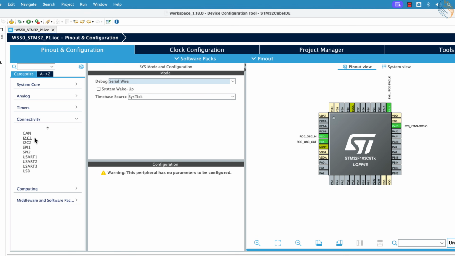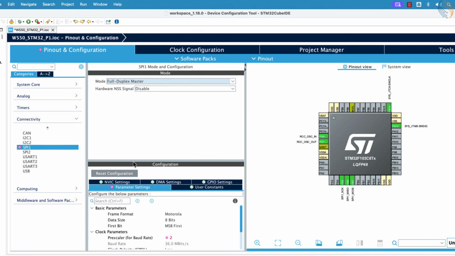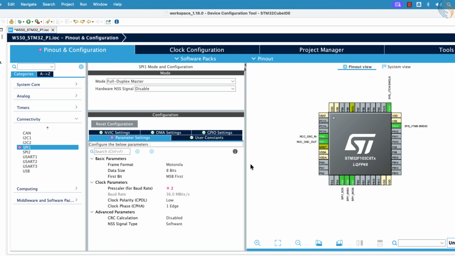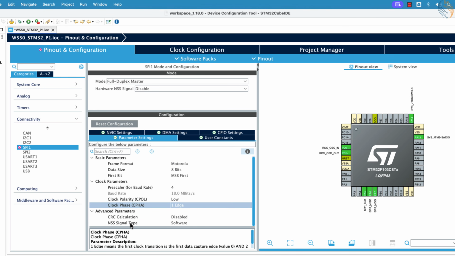Now, let's configure the SPI peripheral. We'll be using SPI1, so enable it in full duplex master mode, as we need two-way communication with the W5500 module. Make sure the data size is set to 8 bits, and the first bit is transmitted as MSB first. To ensure proper operation, configure the prescaler so that the SPI clock remains below 25 MHz. Here, I've set it to approximately 18 MHz, which works reliably with the W5500. Keep the clock polarity low and clock phase on the first edge, which corresponds to SPI mode 0.